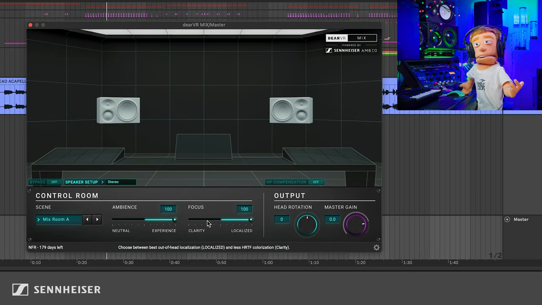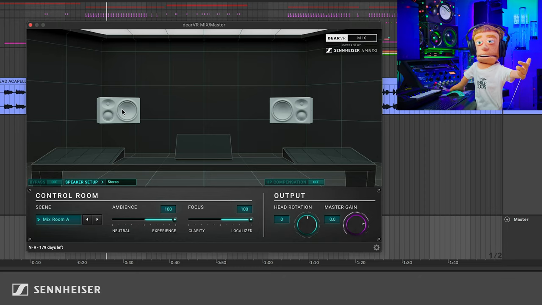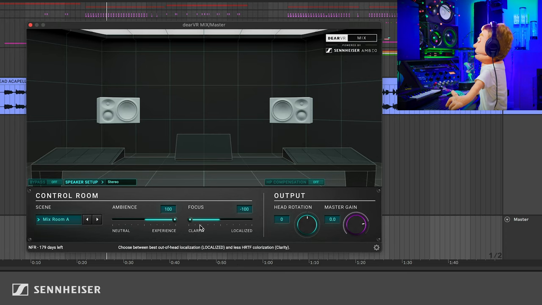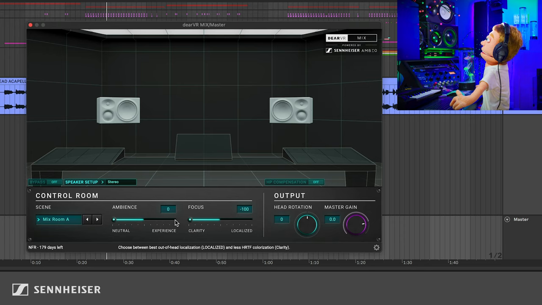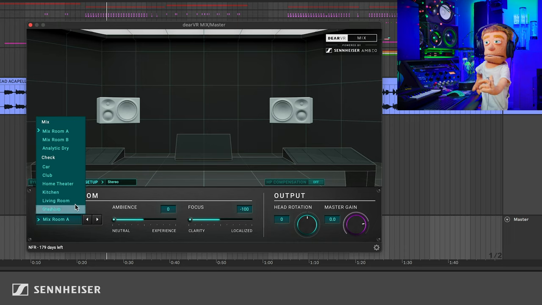You could really hear the sound get placed in front of you when you push localized forward. That increases the effect that the sound is coming from a sound source in front of you, whereas this is more having the sound come from all around you like you're used to in your headphones. In addition to changing the parameters of your room, you have an option between a whole selection of different rooms.